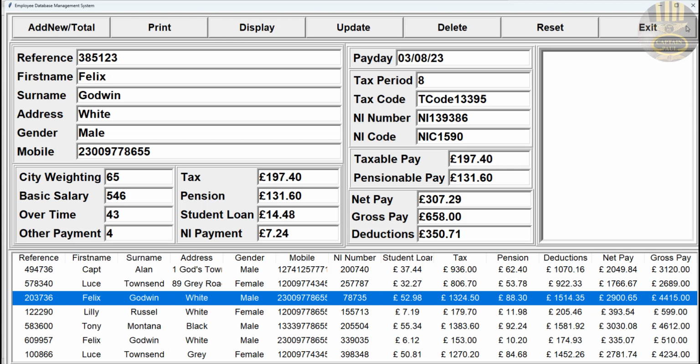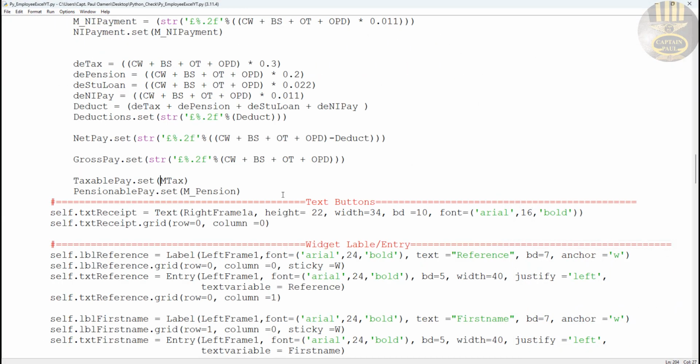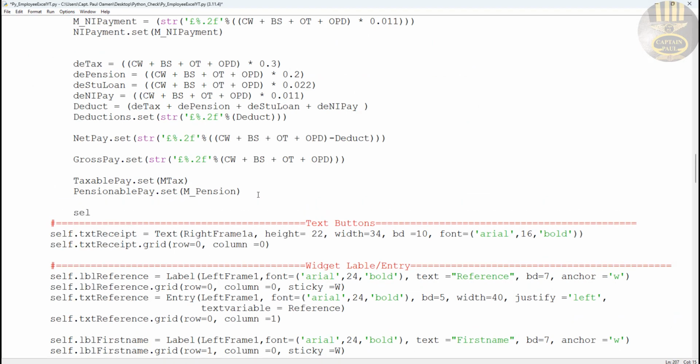So I'm going to come in here now, exit out. Right underneath here, I'm going to enter my receipt. So that's self.txt receipt dot insert. And what am I inserting? All the way to the end, comma. The first one is going to be, let me enter a tab first.